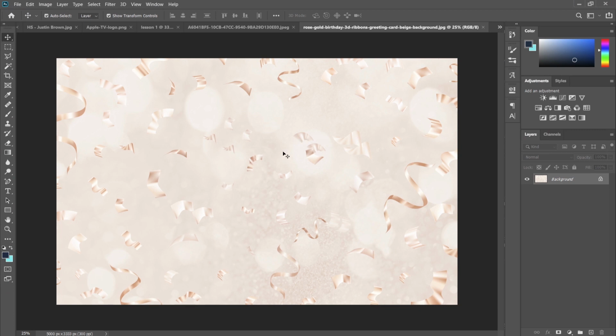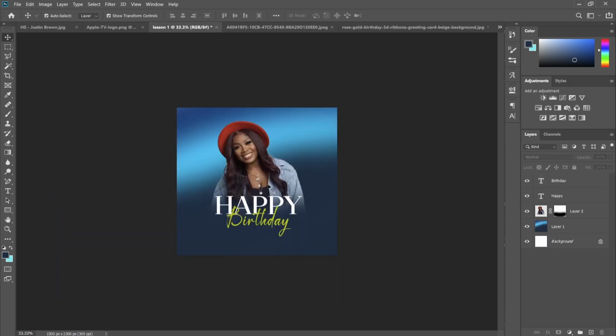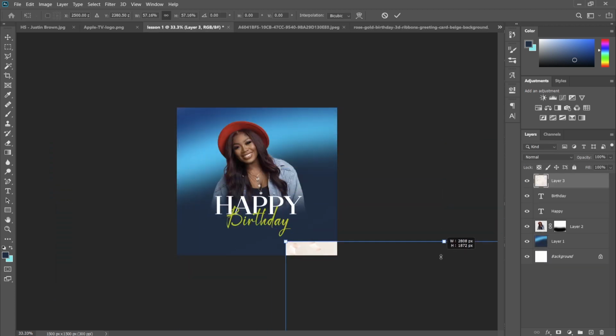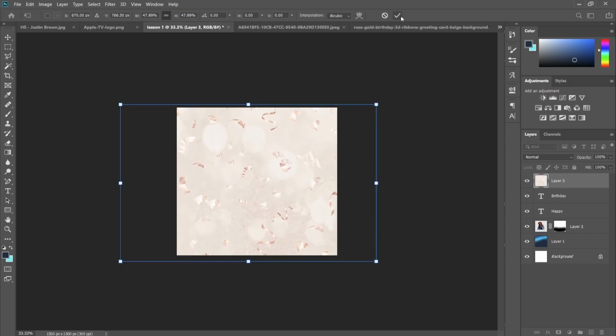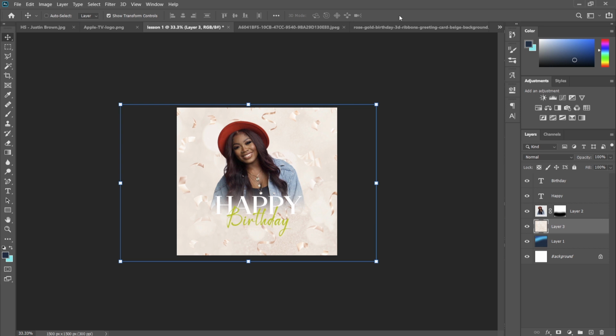Then let's say you want to add something behind the celebrant. Let's say we have this background right here downloaded online and want to add it to the flyer. All you need to do is to Control A to highlight, Control C to copy, then Control V to paste. You just reduce, then take it to the back, just like that.